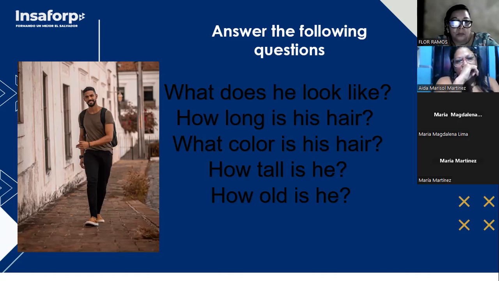So how long is his hair? It is the second question. How long is his hair? Is it long or short? He has short hair, right? So what color is his hair? Black hair. His hair is black. Okay, his hair is black. Thanks. How tall is he? How tall is he? He's tall.